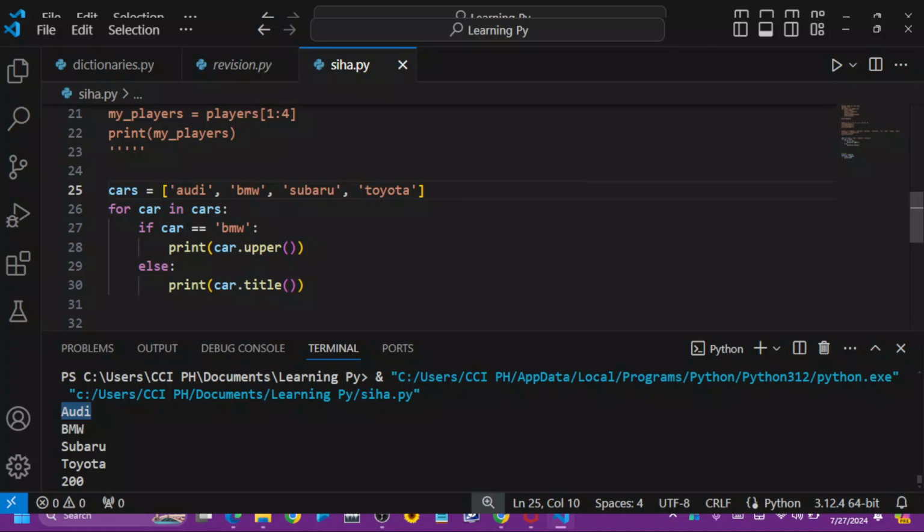Then it goes to the next item, which is BMW. So is BMW equal to BMW? Yes. So what does it do? Print it in uppercase. Now it does not go to the else block. Then it goes to the next item.